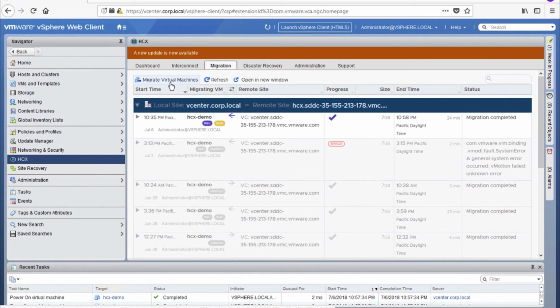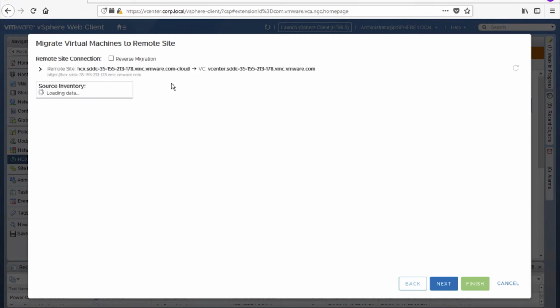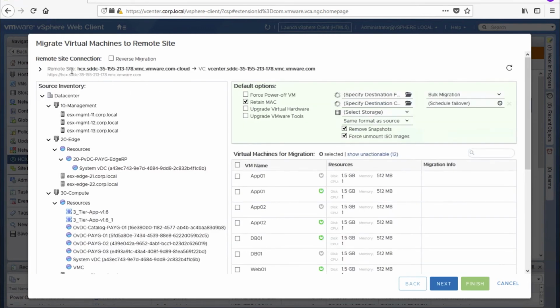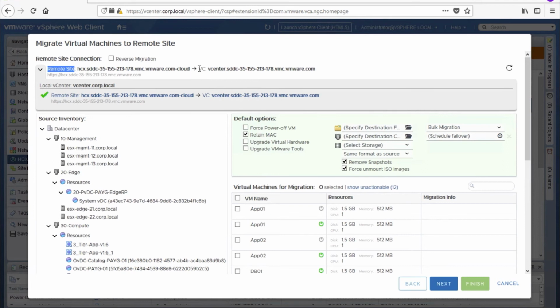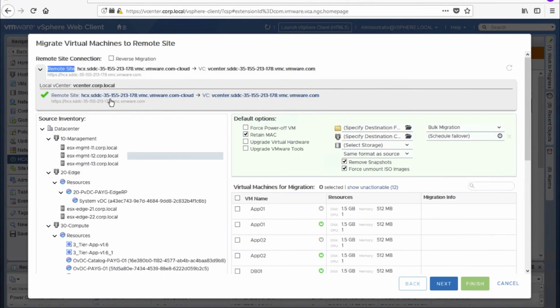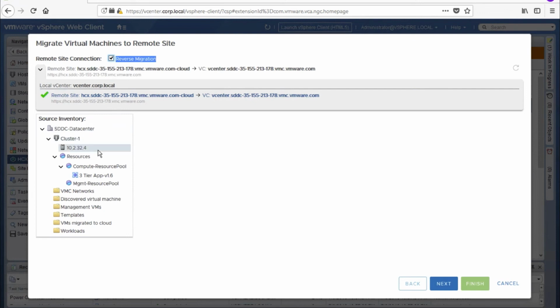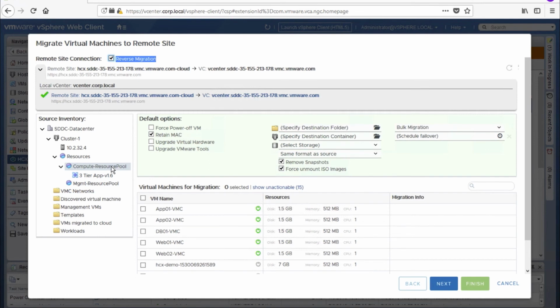If we go into the migration tool, again we're doing this from on-premise, we can migrate virtual machines from on-premise to the cloud. The first thing it'll do is try to take an inventory of all your resources on-premise. Here we can see the different clusters within our data center and the associated resource pools for that on-premise environment. We can also do a reverse migration. Essentially that means we can do a migration from the cloud to on-premise. So if we choose that, it'll inventory all the information that we have in the cloud, and we can see the compute resource pool and all the different VMs that we currently have in the cloud.